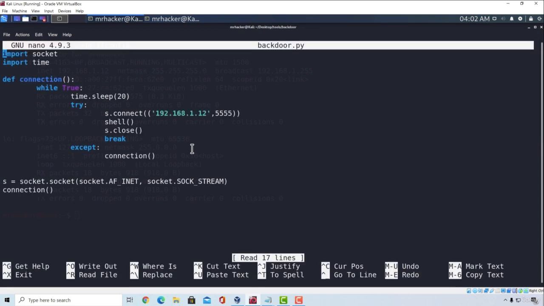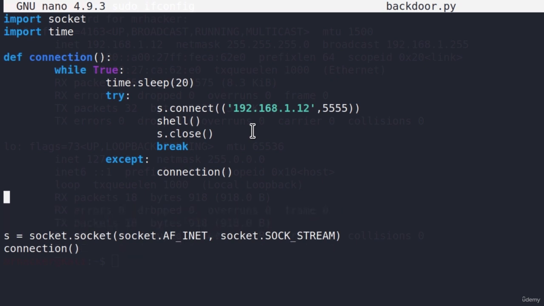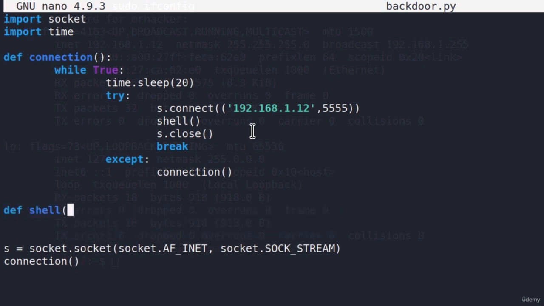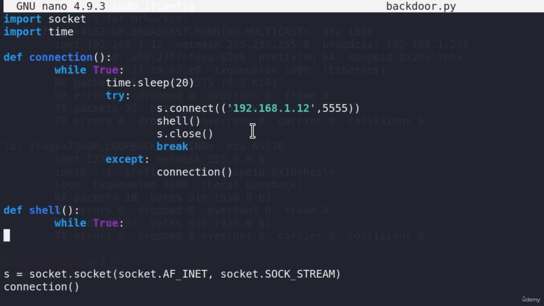Just inside of this backdoor program, we do that using the shell function. So what I'm going to do is go below the connection function, and right here I will initiate the shell function. And as with our target communication function, the shell function will also start with a while true loop. Then we're going to create the command variable, and in this program, this command variable will receive the command that our server sent.